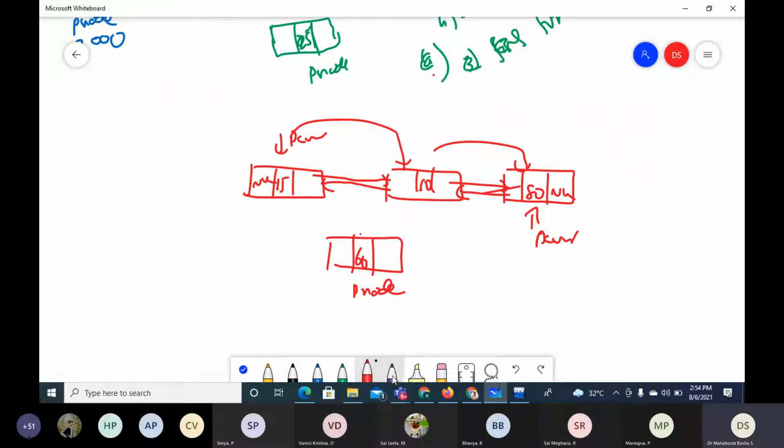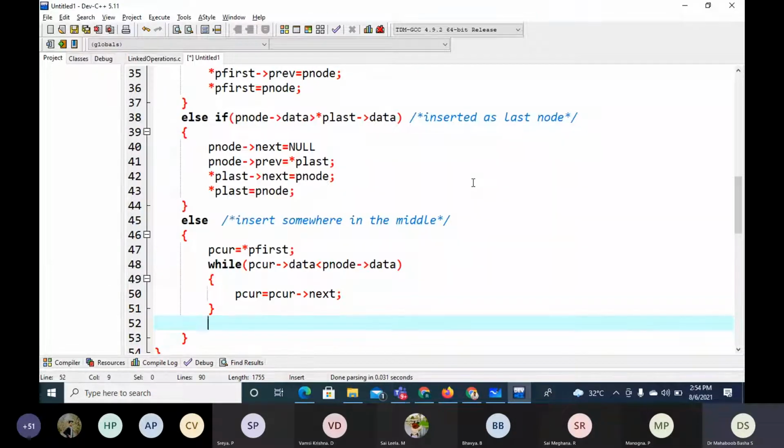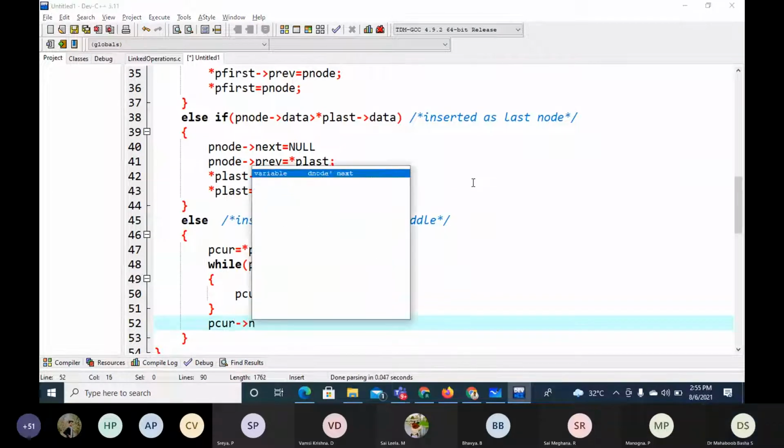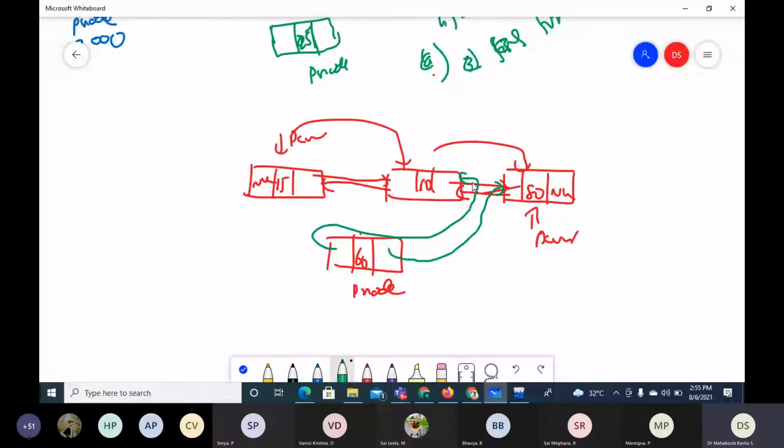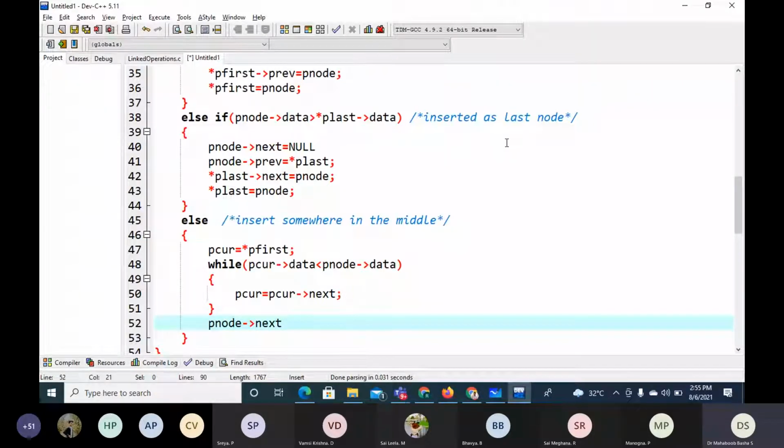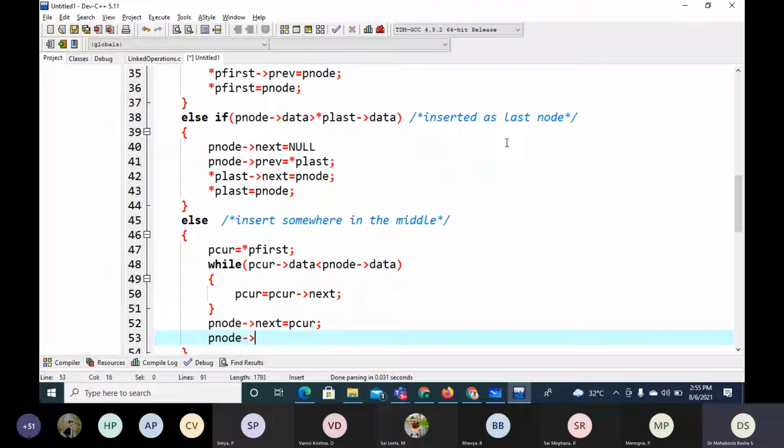Now I have to modify, as I told you already. First modify this, make this point to this. Then modify this, make this point to this. So first I'll do those two. How to do that? I'll say P node next equals P current. P current is here, and I have to make P node next point to this. So P node next equals P current. This is one thing. P node previous equals P current previous.